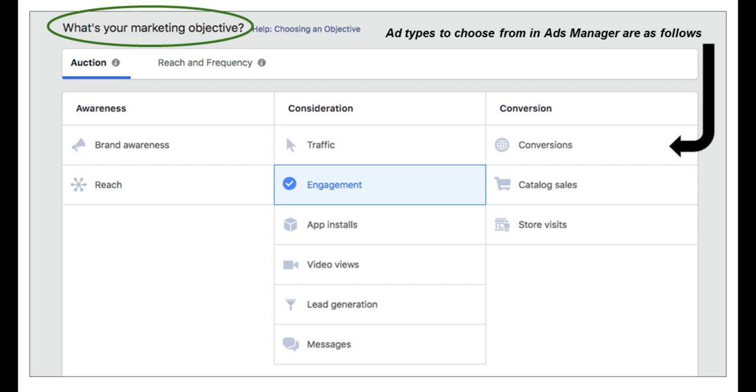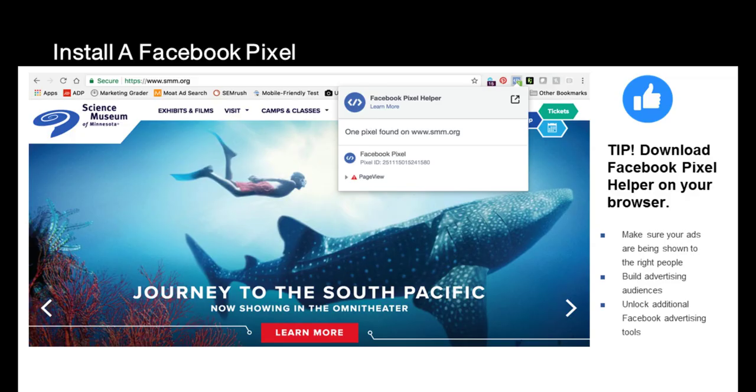One thing I really want to point out here too is that you can see across the board there's awareness, consideration, and conversion. And not all of these ads are going to make sense for your business. There's a few things that you're going to want to do in order to make sure you're able to place these types of ads. For example, conversion ads, if you have an e-commerce website especially, or if you're just trying to get information of people who are on your website and how they're responding on social media, I would really suggest that you implement a Facebook pixel. So the next slide I have on here is installing a Facebook pixel, and I'll talk about the importance of that.